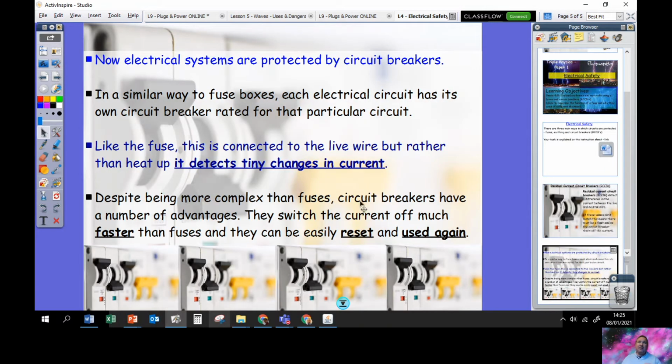Now, that's a big advantage. First of all, because it's a switch breaking the circuit, you can reset the circuit breaker and use it again. It's not like a fuse where the wire has melted and you need to put a new fuse back in. It's also a lot more sensitive than a fuse. The difference between the live and neutral wire that it can detect is very, very small. So it's a lot more sensitive and a lot quicker to respond than a fuse.